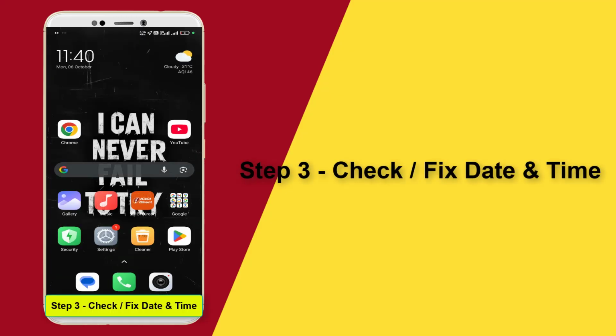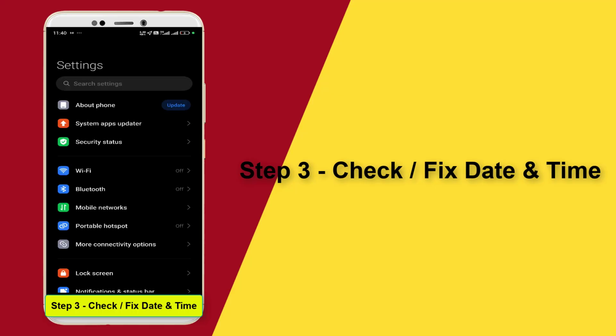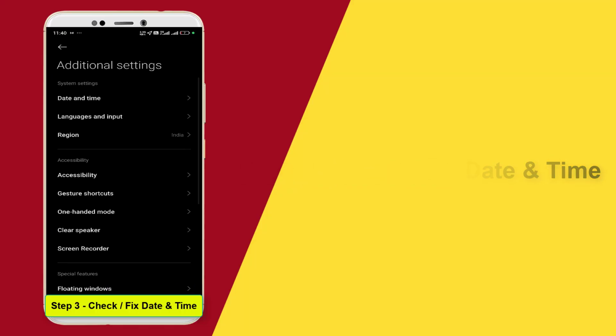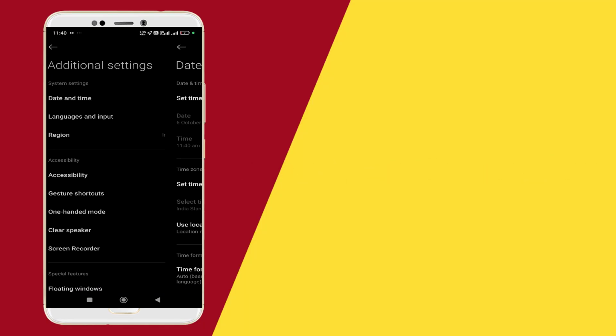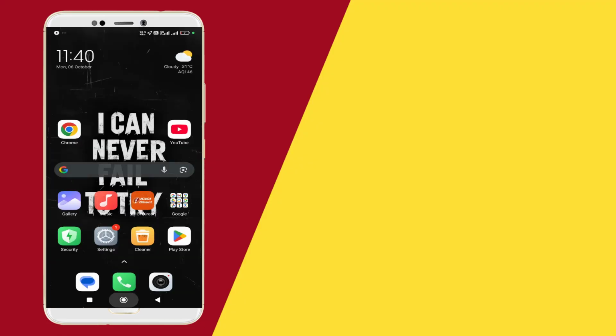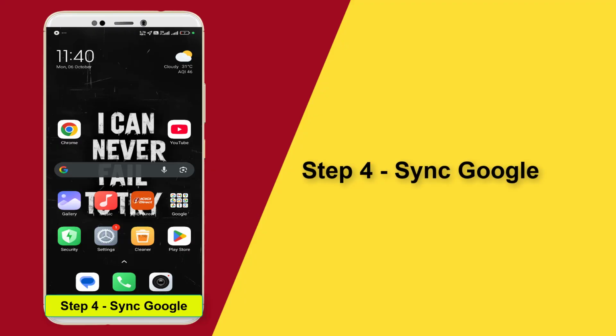And third step is to check and fix the date and time. For that you need to enter into your settings. In the settings you need to enter into additional settings. Over there you may see like date and time option, and please choose it. And you need to enable both set time automatically and set time zone automatically. If you are already enabled, please disable once and enable again.